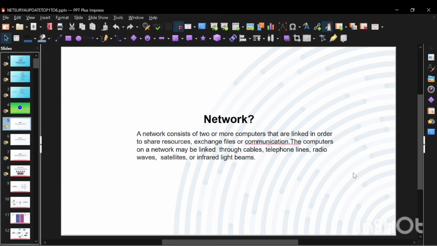The first topic is: what is a network? Imagine you and your friend are in a group chat. You are constantly sharing memes, photos, voice notes, all in real time. But have you ever wondered how that data is moving between your phones? That's the power of your network.